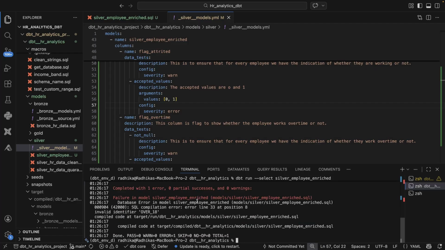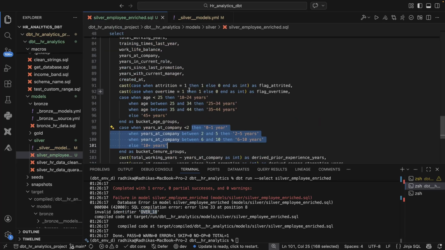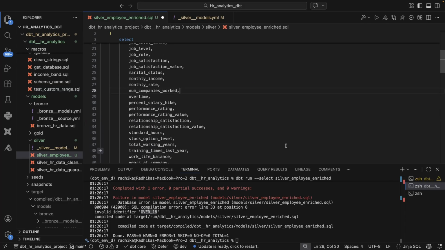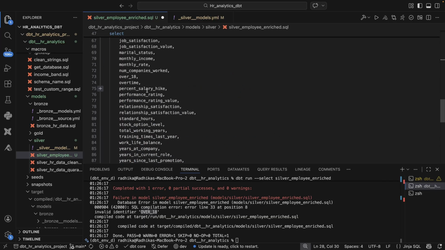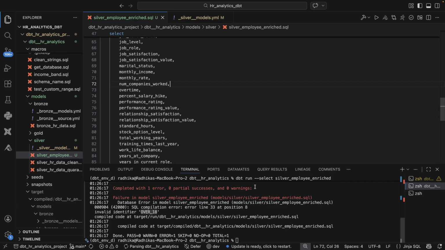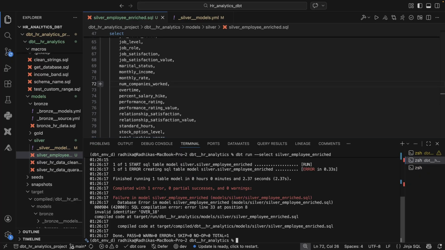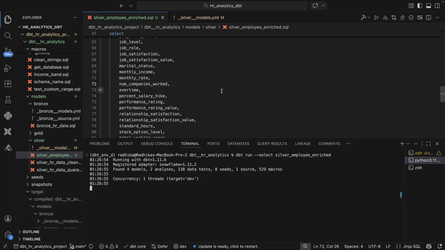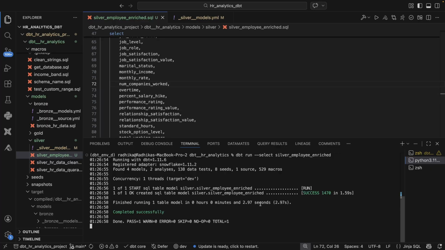So we have got an error, and the error is invalid identifier over_18. Okay, we removed that over 18 column, that's why it's coming like that. So let me just remove it from here and remove it from the other ones, because we are not getting these in the silver clean model because it is a redundant column. We can get this information from the age, that's why I removed it earlier. So let me just clear this and run this again. Hopefully this time there are no errors. Yep, it passed successfully.